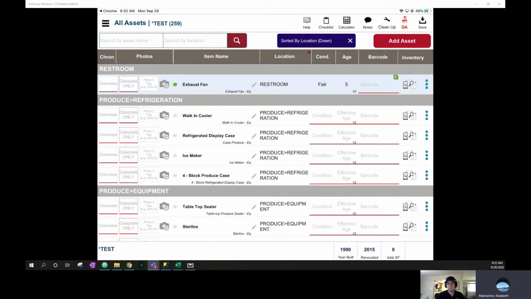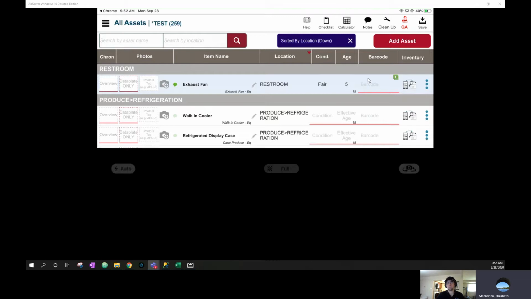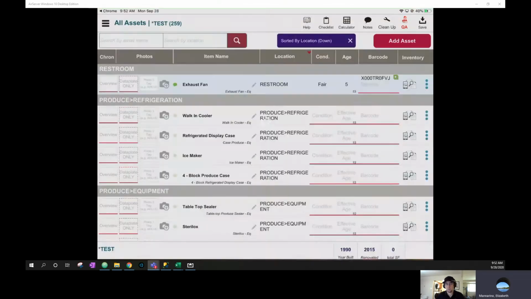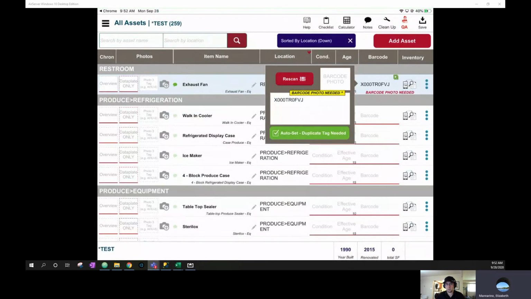Okay, so I'm going to scan in a fake barcode on my app right now. All you have to do is click on the barcode area itself. It'll pop open the camera, and then it'll scan in the barcode, and it'll immediately pop open this little popover, is what we call it. And what we want you to do is take a photo of the barcode as well. So all I'm going to do is click on that area.